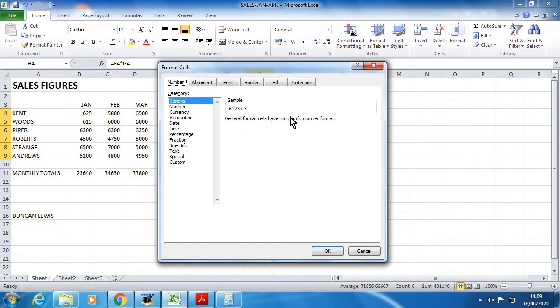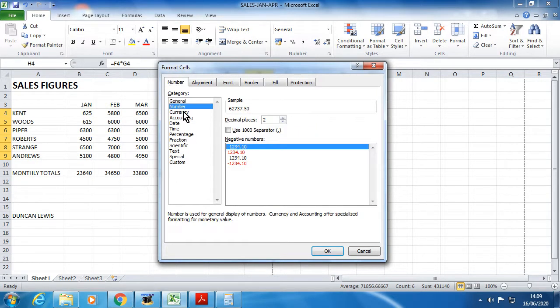So that means they have no specific number format. But we don't want number, we want currency, because we want the pound sign, but we don't want any decimal places, we want integer, so we just change that to 0, and you can see the difference here. We put it onto 2, it shows the 50 pence, but now it doesn't show the 50 pence, and it rounds the number up by 50 pence to the nearest pound.